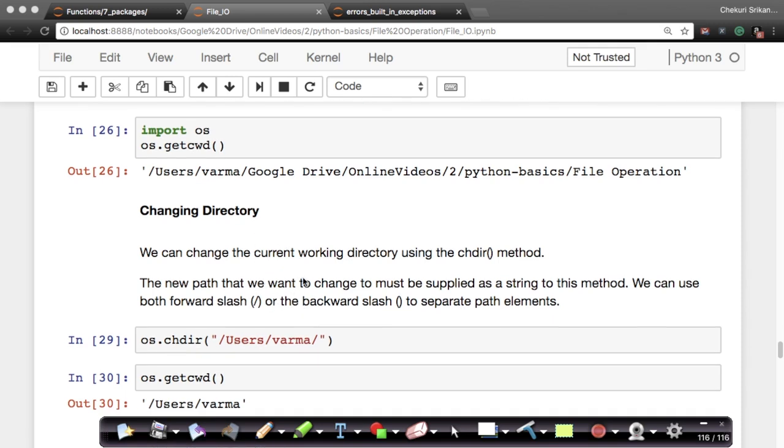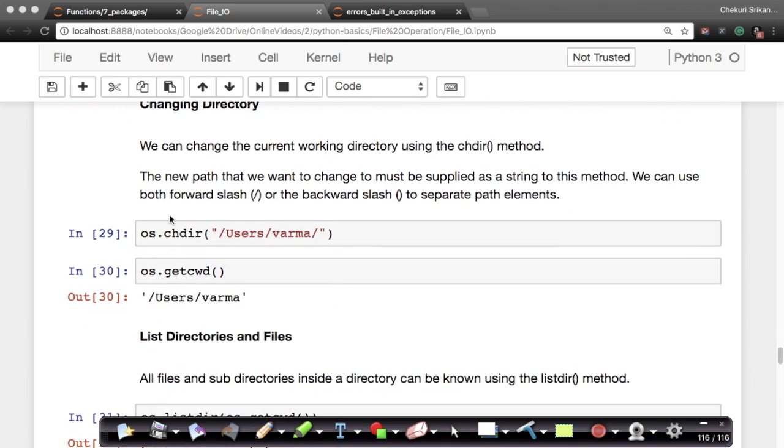Okay, now I know what my current directory is. Now if I want to change my directory, it's very, very simple. I just say chdir, which means change directory, to users Verma. This is called a home directory in Linux or Mac. This is where I'm a user Verma, in which all of my data is stored. Right? Now if I ask for my current working directory, it says users Verma.